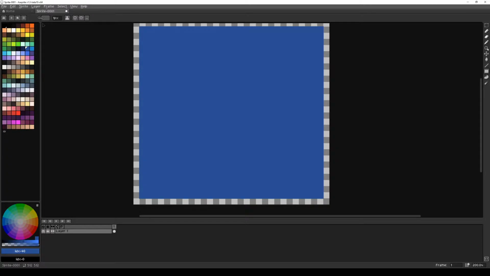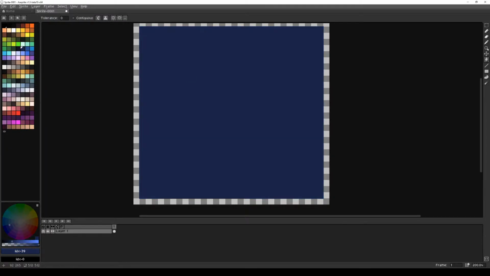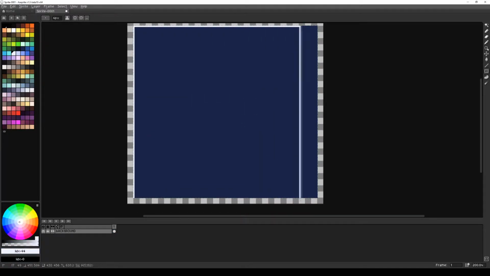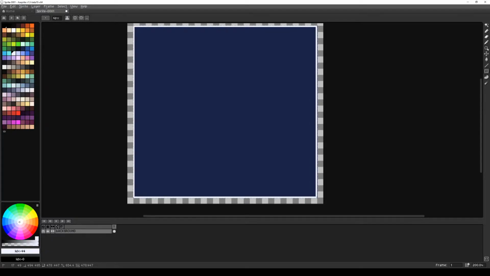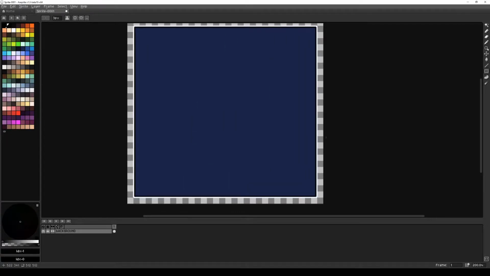Like so. I like this color. So this will be our comic book panel. Looks like so, maybe. And then I guess we need black as well. Something like this, I guess.